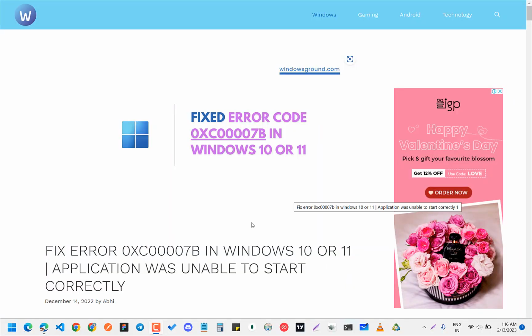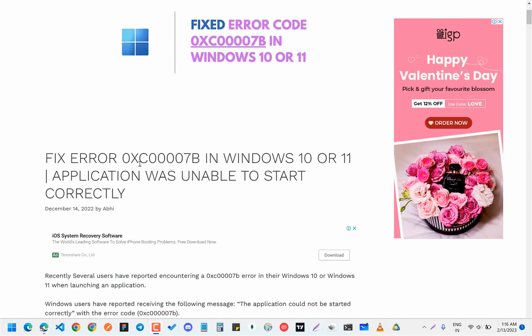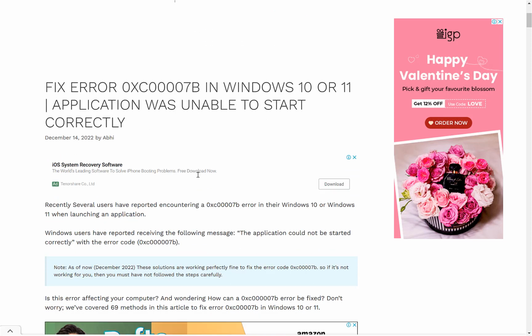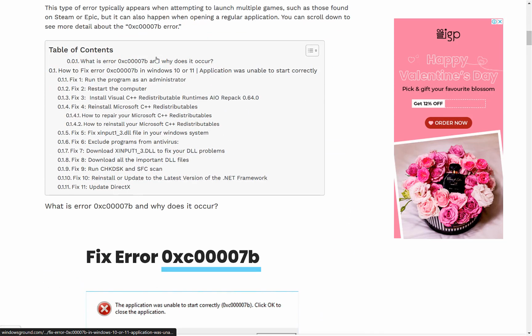Hey everyone, in this video I am going to be talking about how you can fix this error code on your Windows 10 or 11. This error message usually pops up when you try to run an application or a game on your computer. It can be quite frustrating, but do not worry, there are lots of solutions I have listed in this blog which you can try.